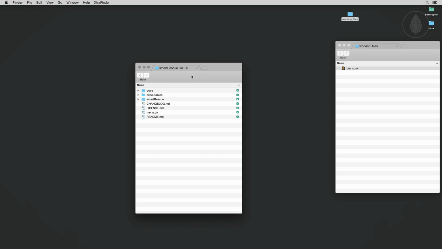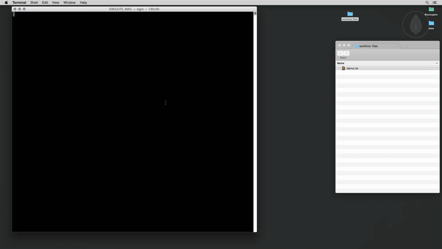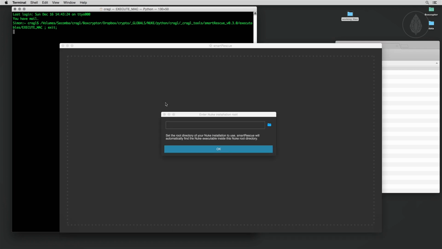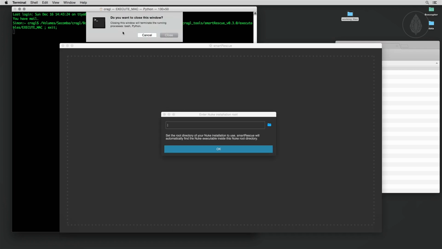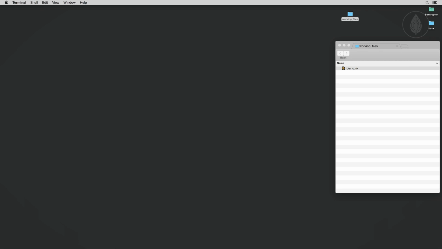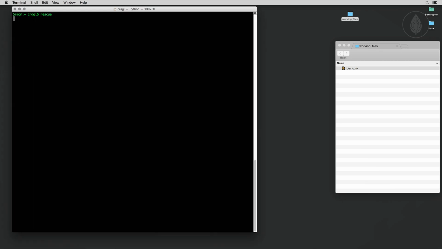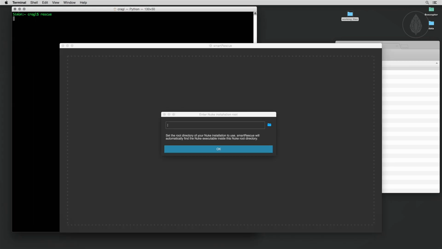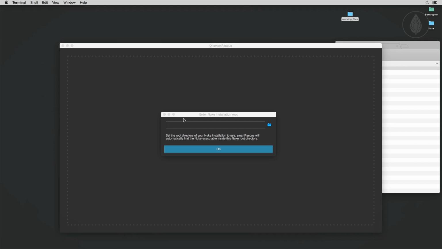In smartRescue's installation directory, we find a folder called executables that contains batch files to launch smartRescue. As I'm on a Mac platform, I'll click the execute Mac batch file. As a small tip, you can also create an alias to this batch file and then quickly start it via your terminal like so. For more information on that, please have a look at the written documentation.